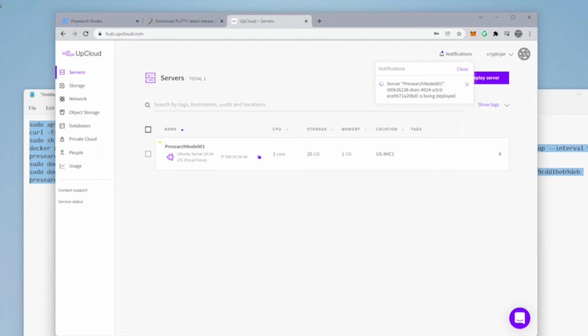This script will now run in the background. So you can see right over here, it's being executed and deployed right now. The script that we had entered, it'll follow all the steps in there and deploy the server as we had specified. This will take a few minutes for it to happen. As we let UpCloud spin up and configure our server automatically, we can now move over to Kucoin and transfer our Presearch tokens into our node.